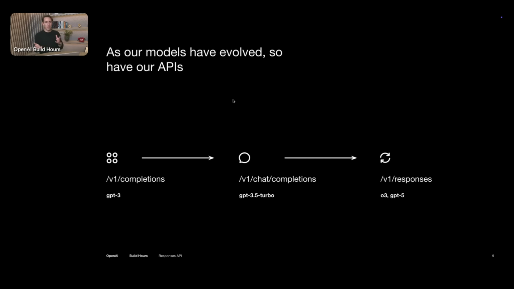Back in 2020, we launched our first API, V1 completions, and this was really built for an era where models just finished your thought. You would have a prompt and it would start exactly where you left off and continue until it was done or it ran out of tokens. And we had an API for this. It was called V1 completions. If you were an OpenAI builder in this era, you might remember the models of this time, GPT-3, Text DaVinci, Ada. Models like this were really the frontier of LLMs at the time.